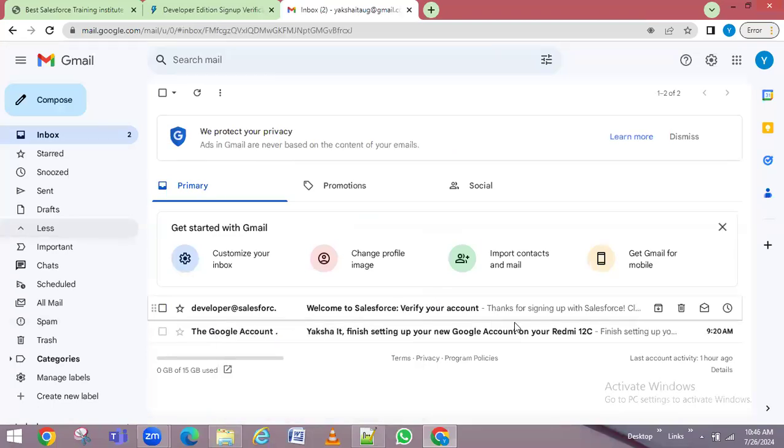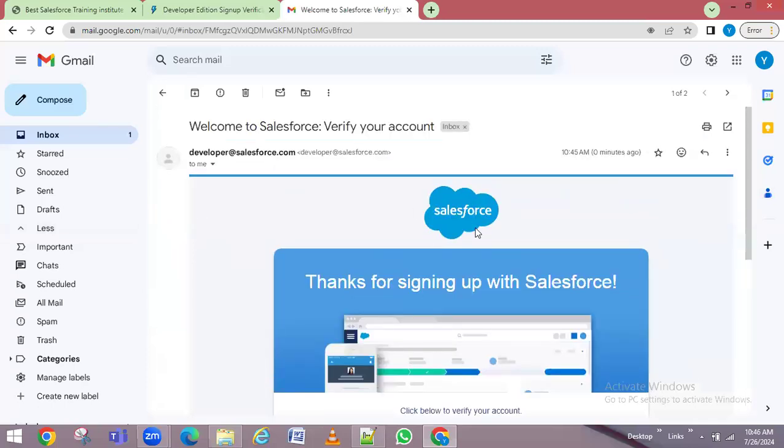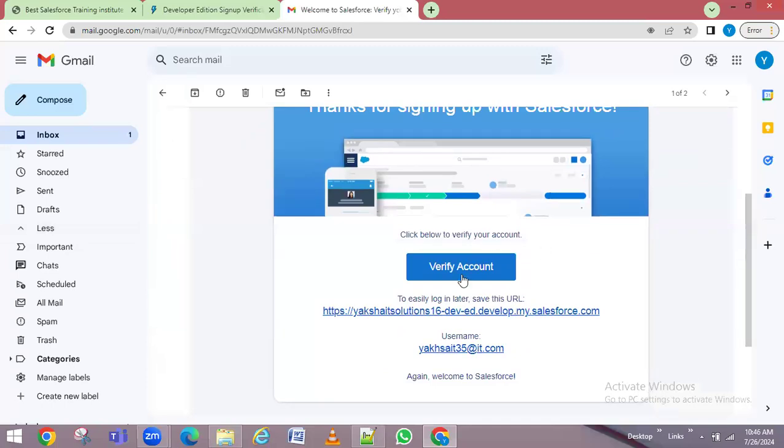Here, let's open this Welcome to Salesforce email. This is the Salesforce logo. Thanks for signing up with Salesforce. Click below to verify your account. This is your login. Once you log in, this is your URL, your organization URL, and this is your username. Just click on verify account.